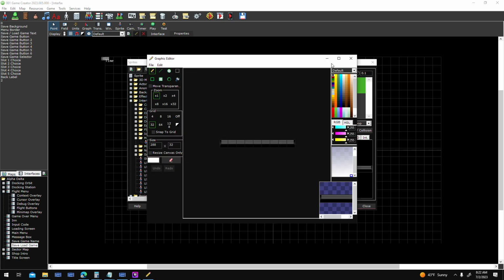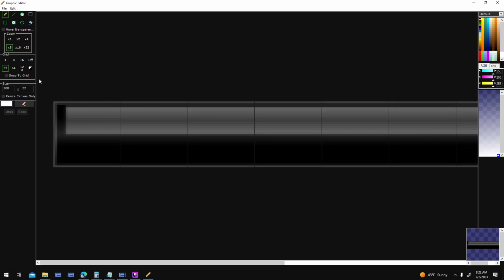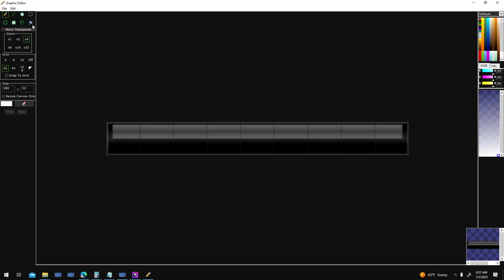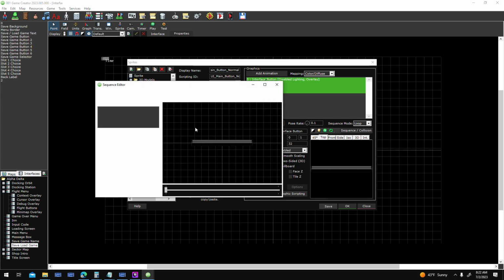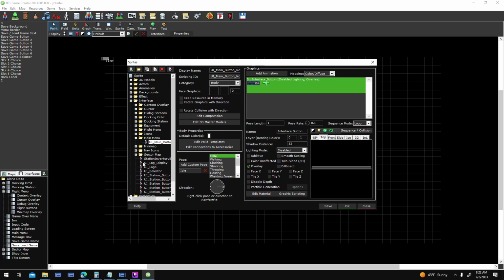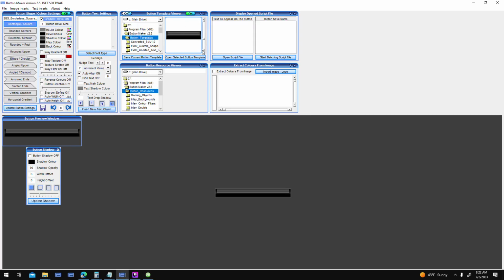I believe it has a little thin background. That program's super old, so it doesn't really support transparency, unfortunately. So now I'm gonna rename it. Let's name it main button normal. Save that. Then I can just create all my variations here. I have a pressed. That'll be 288 by 32.